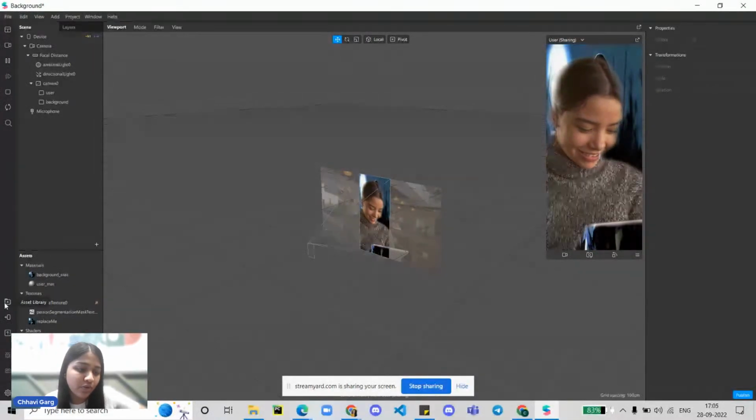Obviously, if you don't know how Blender works, if you have never worked on Blender, don't be worried about it. You can just have amazing 3D objects that are available in the Spark AR library. I'll just give you a glance at where you can get it. This is your Spark AR hub.